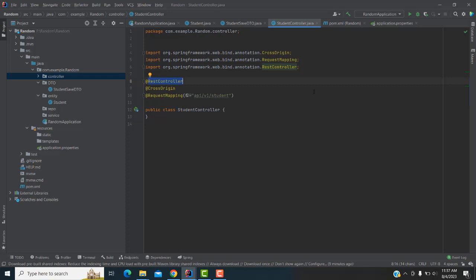After that, there is CrossOrigin. What does CrossOrigin mean? If you are connecting the front end and back end, then for security purposes we have CrossOrigin. We have to implement CrossOrigin. If you do not implement CrossOrigin, we can't access the front end data. So we have to do this one.